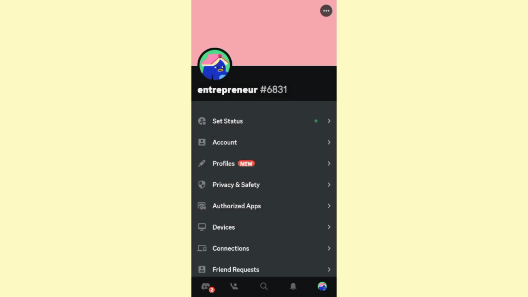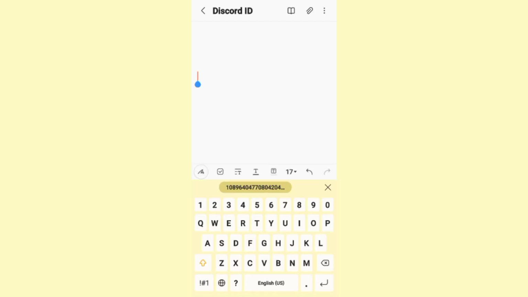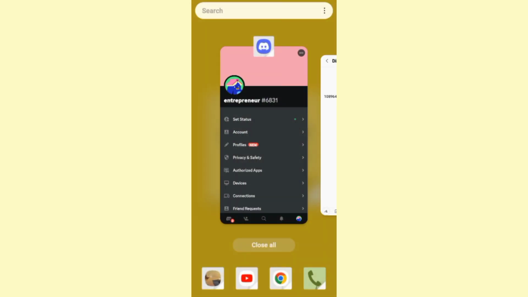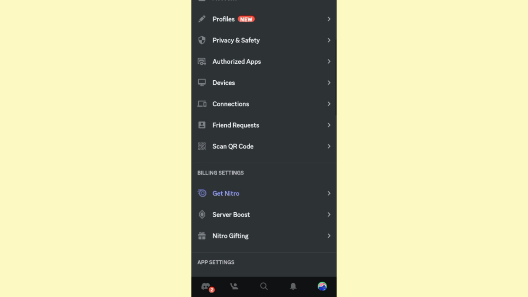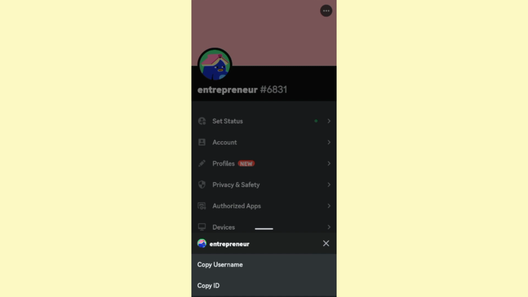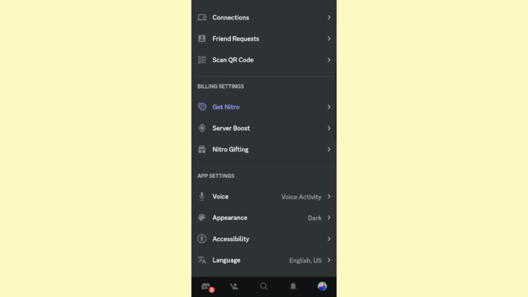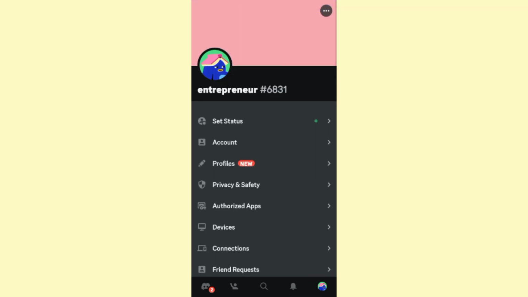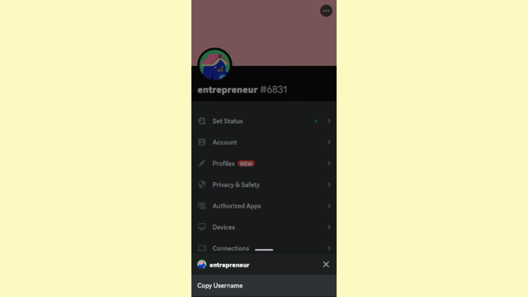As you can see, the ID has been copied, so let's go ahead and paste it in a note app or anything like that. Say for example, this is my Discord ID, and you will see that if we go back and turn off the developer mode, before that you see that it has two options, to copy the username and to copy the ID. If we go and turn off the developer mode option, you will see that it will only say copy username.